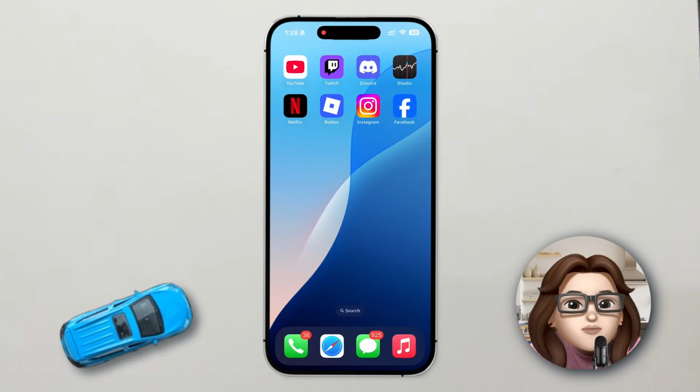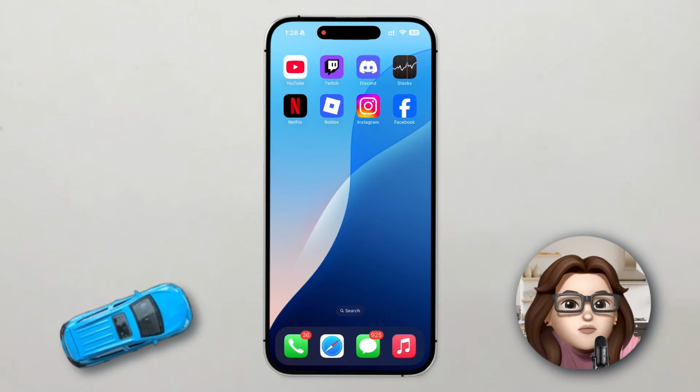Want to switch your Facebook login from your phone number to an email address? Here's how to do it easily.